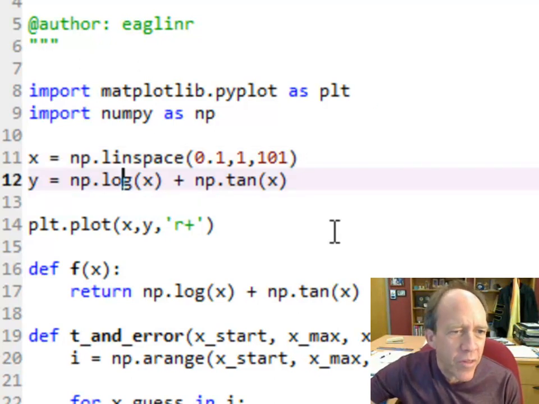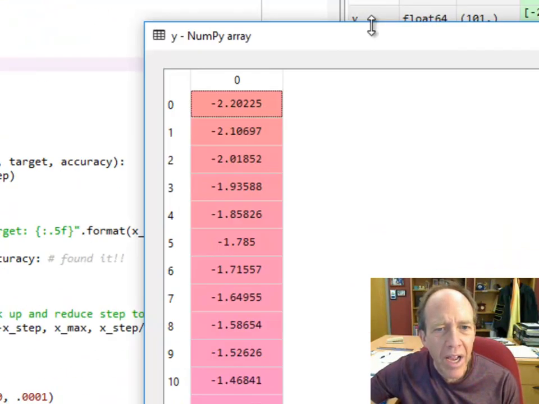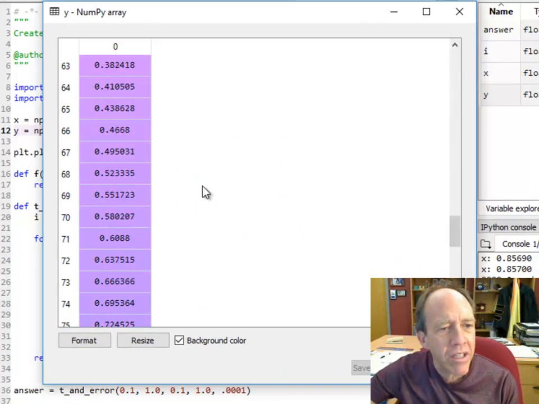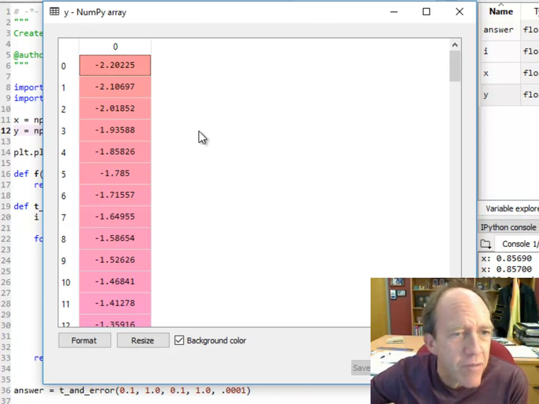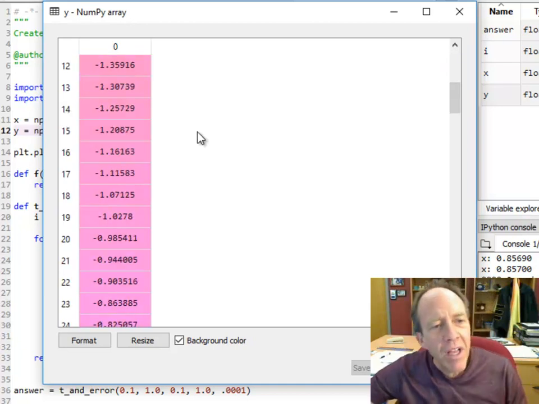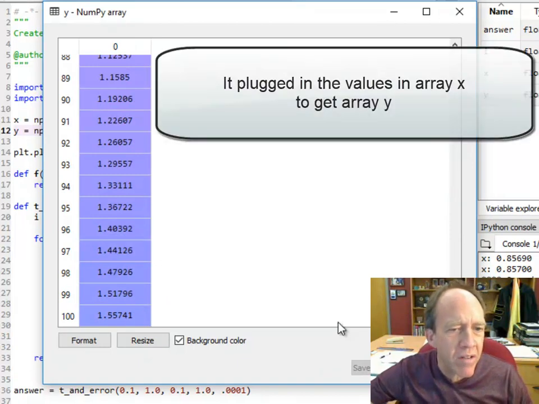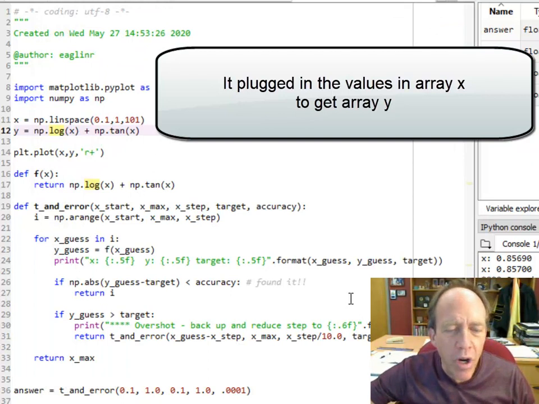Now, the funky thing about this y here is because I set it to x, and x was an array, look what it does with y. If I go over here to look at my y's, it's all the values of the calculation from good old 0.1, which is going to be equal to the value of the equation is negative 2.20225, all the way up to where the x equals 1 and the y equals 1.55741.